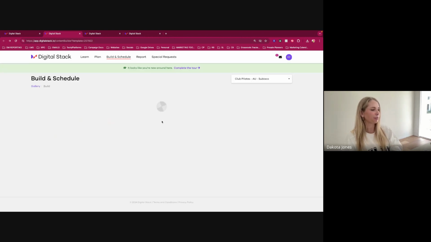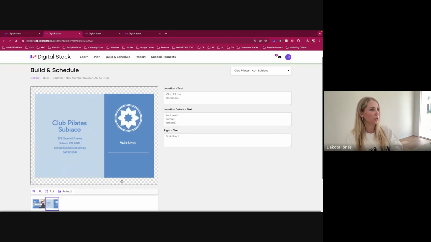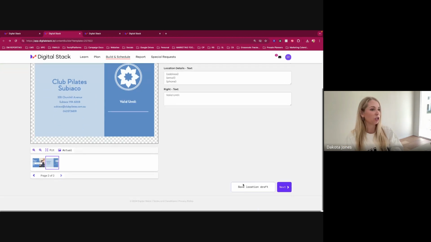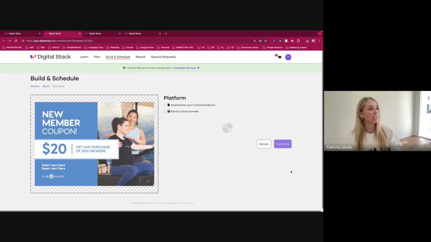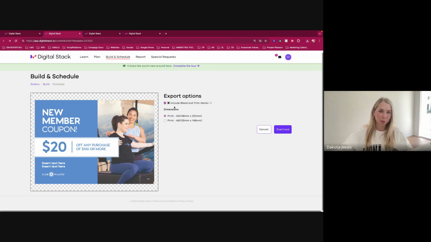Perfect. Cool. So you've checked over the template, everything looks all good, and now you're going through and you're wanting to export it. So just click next. From here, you'll want to download to your computer or device. Click continue. Now, when it comes to exporting options for print, this is going to depend on whether it's something that you're printing yourself or if you're sending off to a print provider.